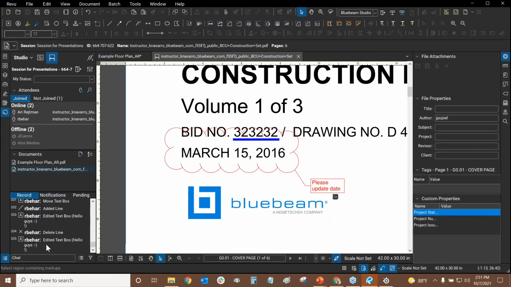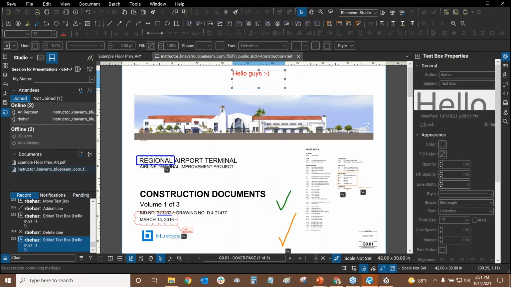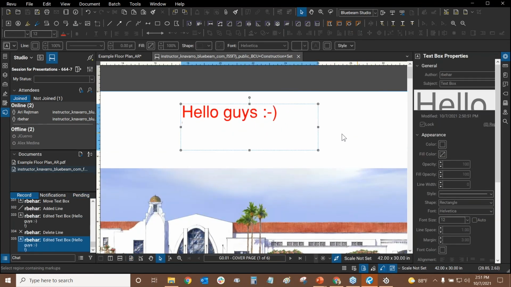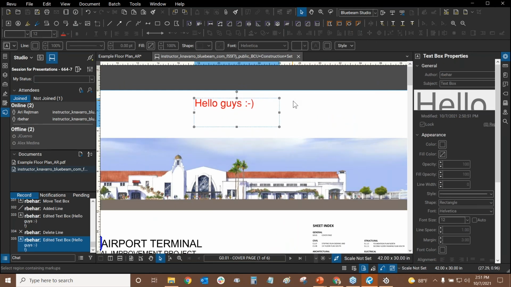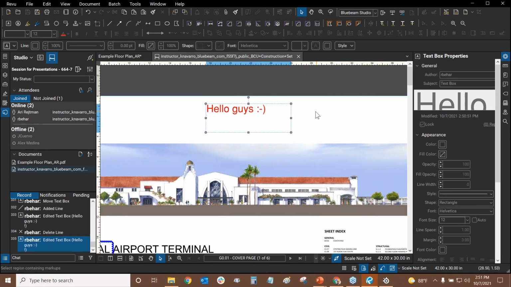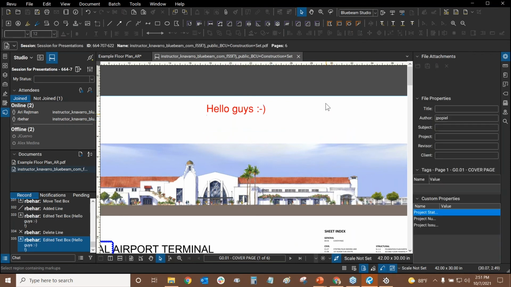It looks like Raquel has added some text. Oh, she said, hello, guys. Look at that. Hello, Raquel. Thank you so much for coming over to show us how this works. It's amazing how in Studio you can literally see what happens in real time.